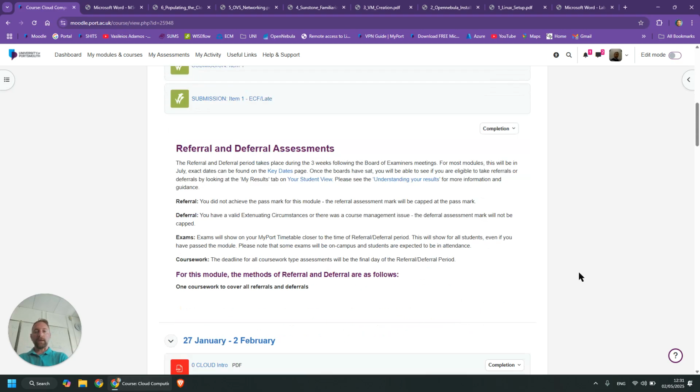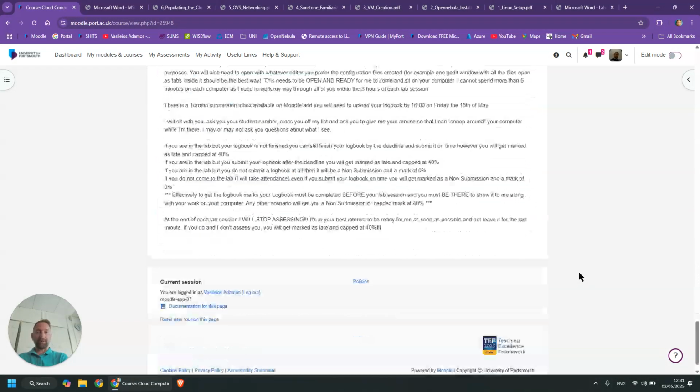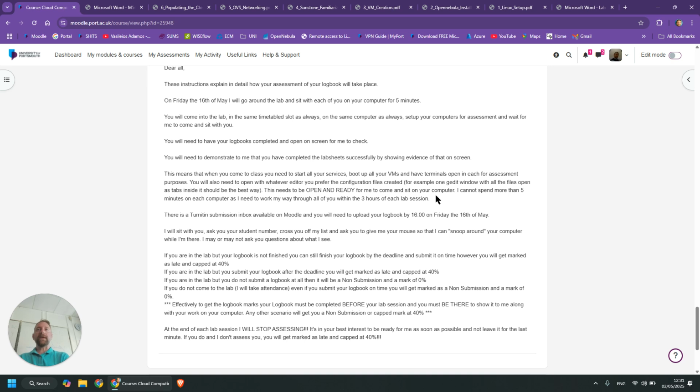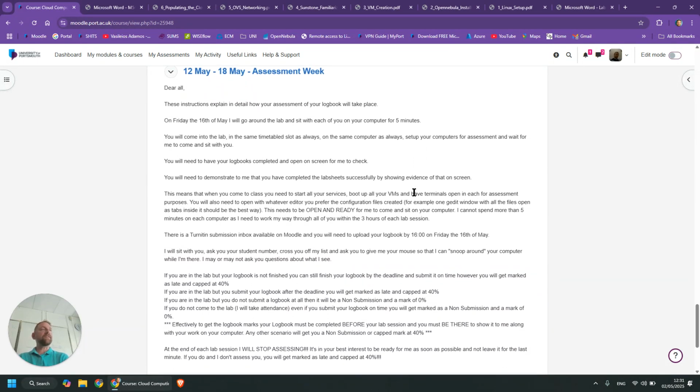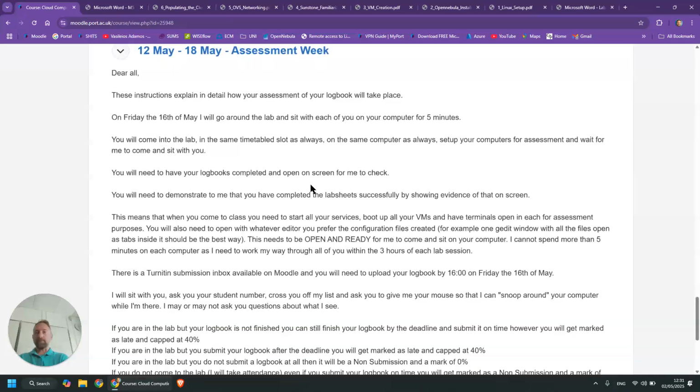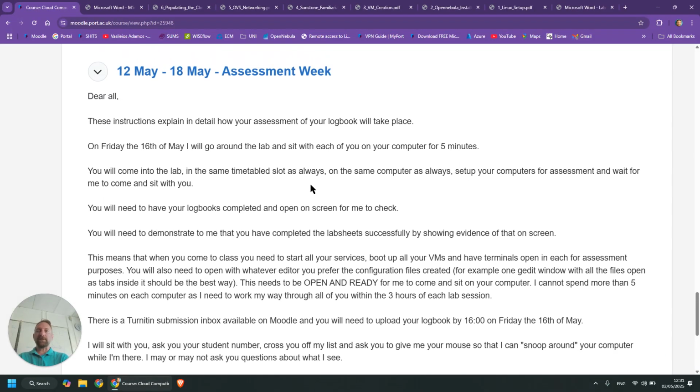And now we move on to the logbook assessment. Everything you need to know about the logbook assessment is here, on the week of the assessment. The assessment will take place on Friday of that week. I think it's the 16th of May, if I remember correctly.